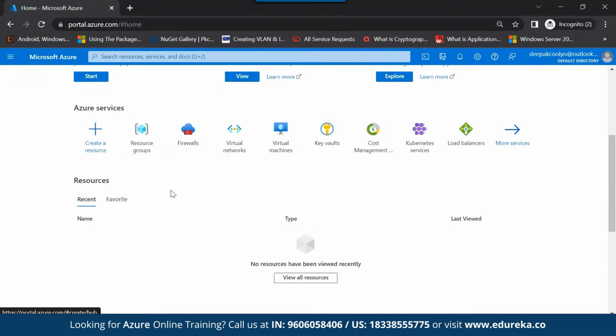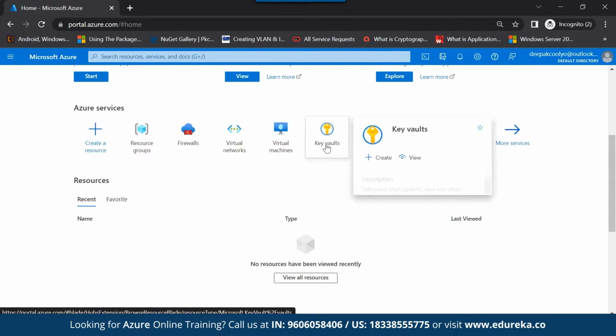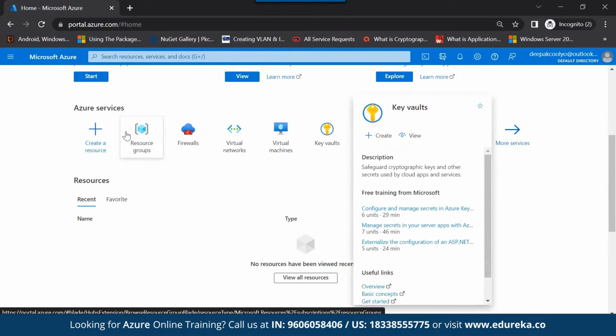So here, if I'm going to create a virtual machine, a virtual network, and a key vault, all these things are known as resources. In order to create these, I am going to set up a resource group. Now, if I want to secure my virtual machine, I can just spin up a key vault and secure my virtual machines and everything from there itself.